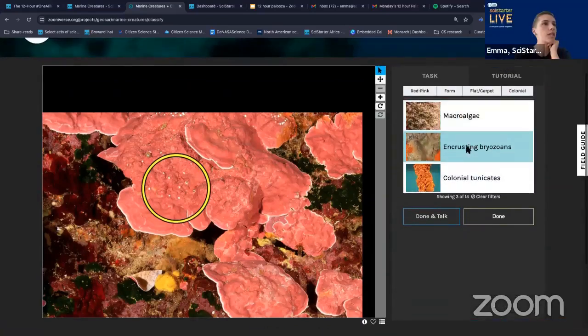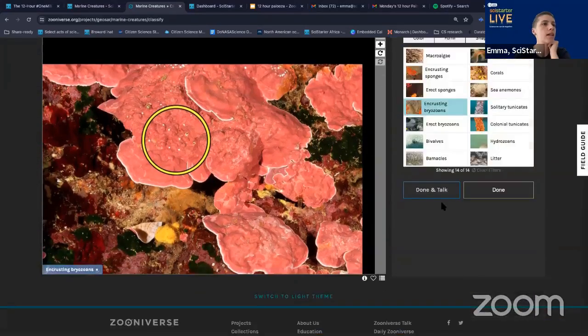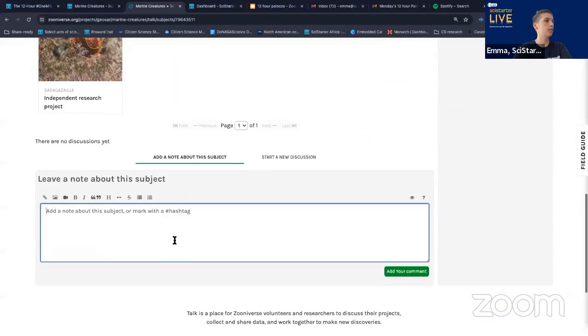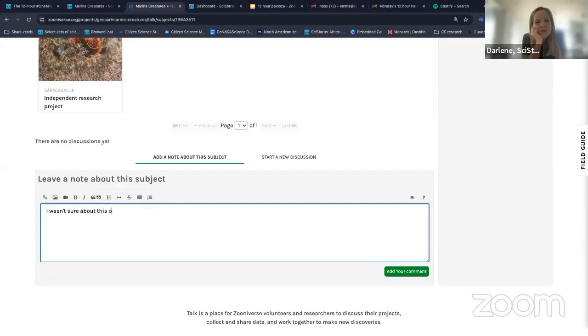This one is particularly difficult. If I hit identify and say done, in Talk, I can even say, oh, wasn't sure. Oops, can't spell and I can't see my spelling. There we go. Okay. Wasn't sure.